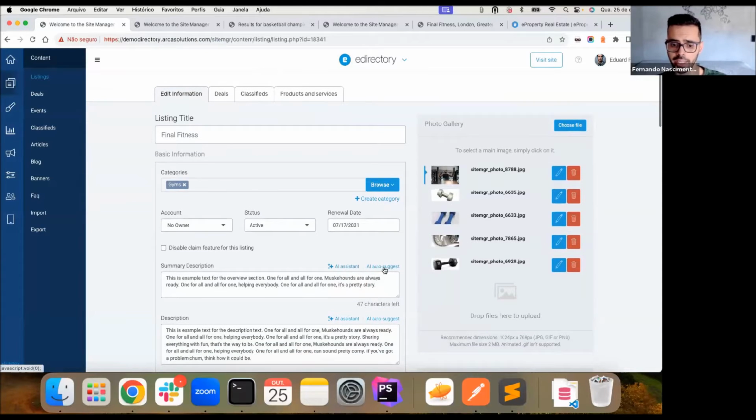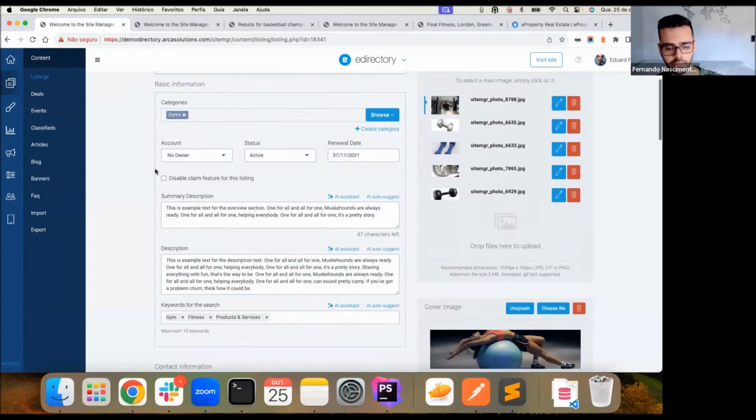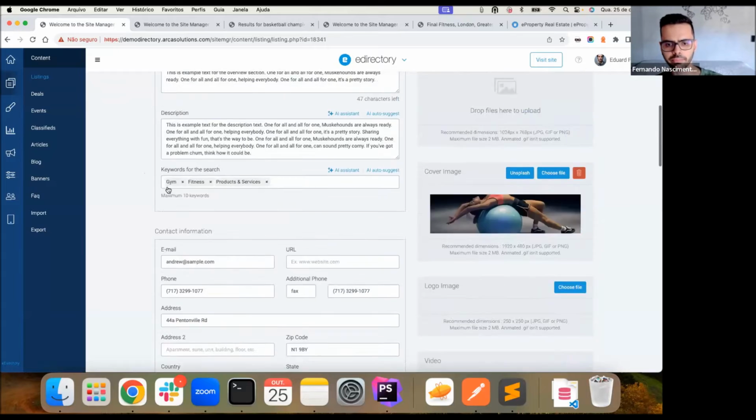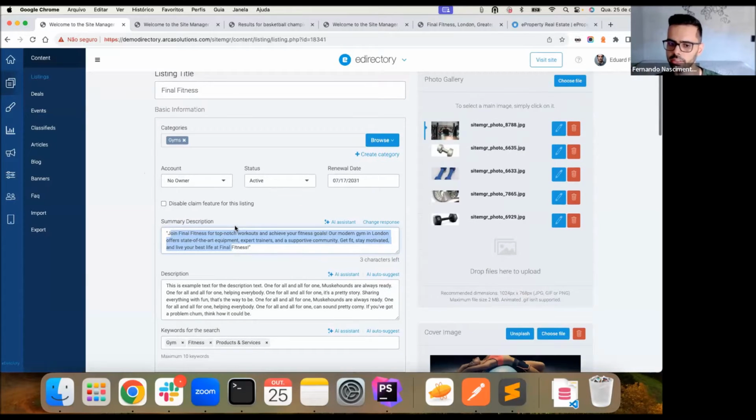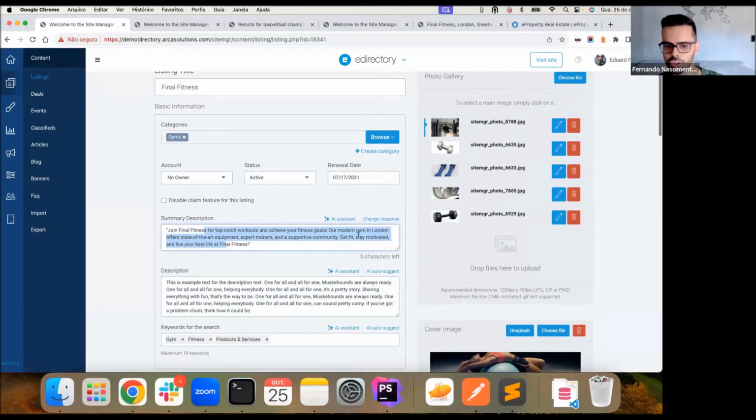What's the difference here? The AI Auto-Suggest is like a shortcut where you don't need to worry about creating a prompt to fill in the information of that specific field, because the system will do it for you. So here, as an example, I'm editing a listing called Final Fitness. It's a gym located in London, if I'm not wrong, yeah. So if I hit AI Auto-Suggest for the summary description field, the integration will create the summary description automatically based on the information that I'm sending: the listing title, the categories, and the location.